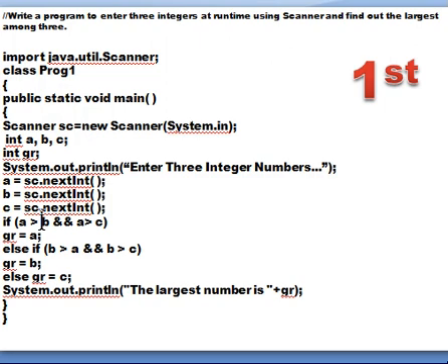Now we are going to use a conditional statement wherein I am checking if a is greater than b and at the same time a is greater than c. That means out of the three values, a is the greatest. So that's why gr will be equal to a. But what if this is false?